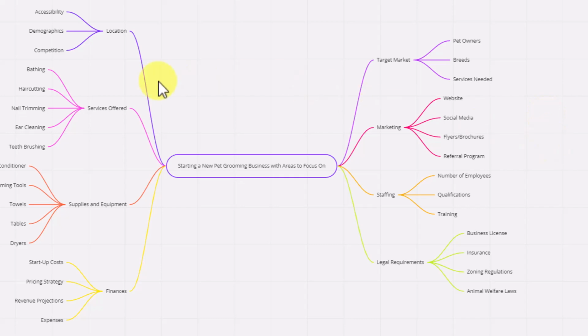All I need to do is hit enter on my keyboard, and in just a few seconds, I have a complete mind map, which is going to give me a variety of different areas, including ones that perhaps I didn't think about, where I can continue to brainstorm or to edit and group things together. So in this example, I've got everything from location to what services am I going to offer, supplies, finances, legal, staffing, marketing, and target market, a number of things that maybe I wasn't going to consider.